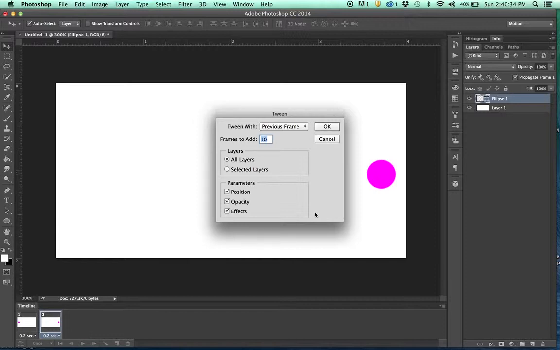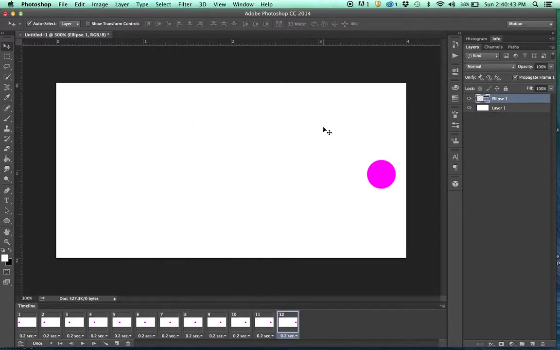We can also animate the position, the opacity, and the effects. In this example, we're only concerned with the position. Let's click OK, and you notice in our timeline we went from 2 frames to 12 frames, filling in the transitions between frame 2 and frame 11. Let's play this. We have our cycle set to once. You can set this to 3 times, forever, or specify your own. We'll leave it at once.